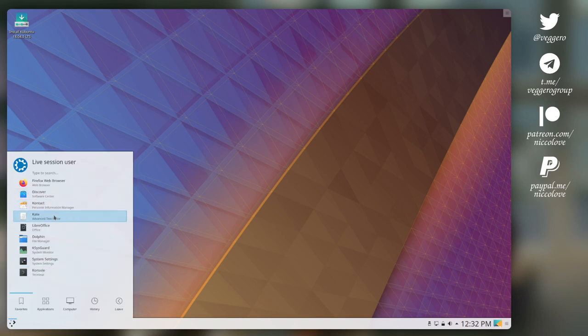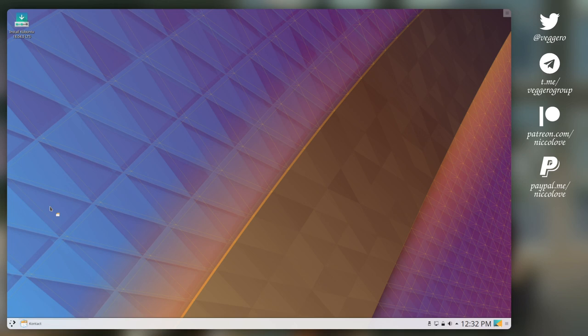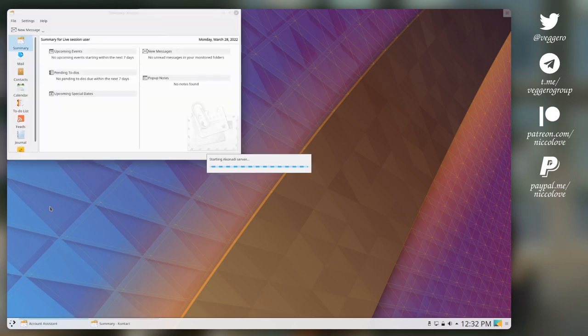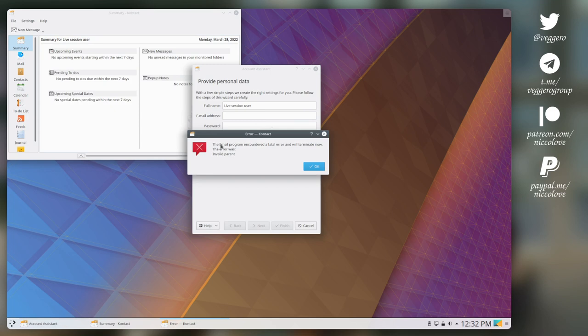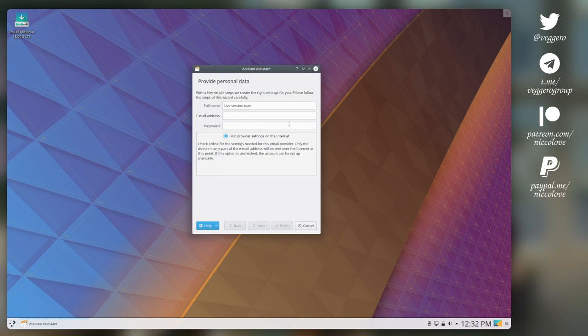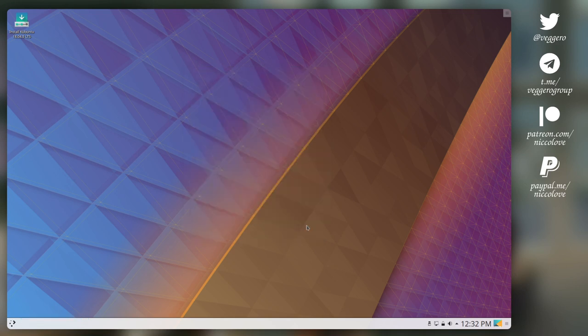So what apps do we have? We do have Kontact. Does this work? Starting the Akonadi server. Can we add like, the mail program encountered a fatal error. Okay, thank you. And it died, I guess, so nope.